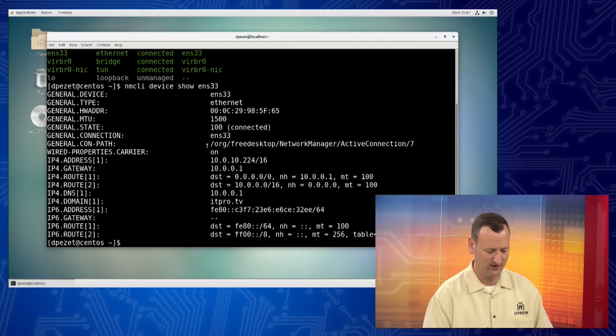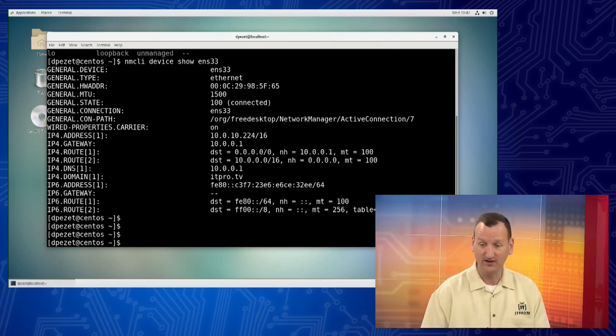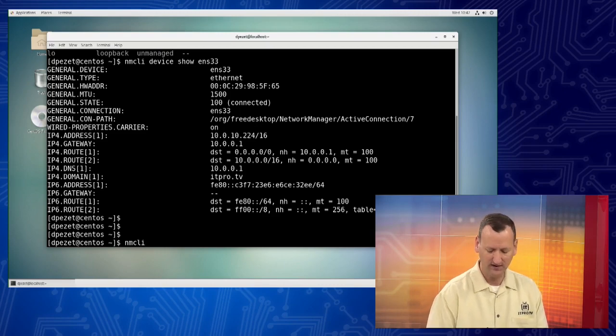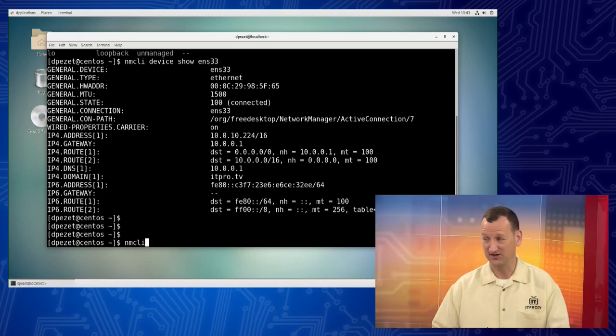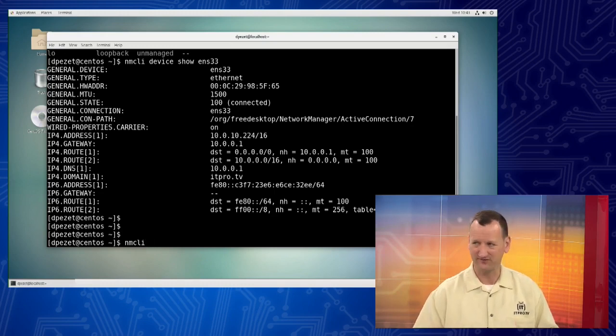But I can see where it's keeping track of my IP address, my gateway, and so on, all right here. And if we want to change it, we can jump in and do that by running nmcli and pressing enter. Or actually, I want to go a little bit further. If you just press enter, it takes you straight into the raw prompt, and it's kind of hard to figure out where to go from there.